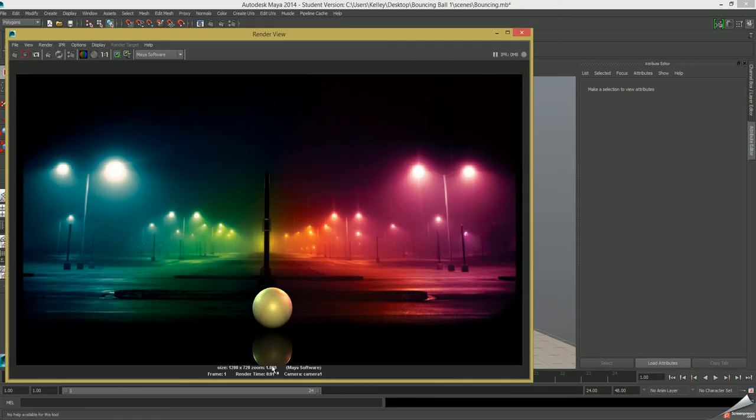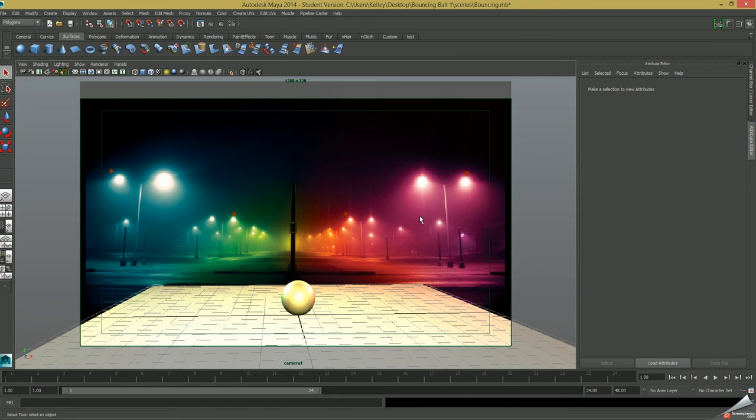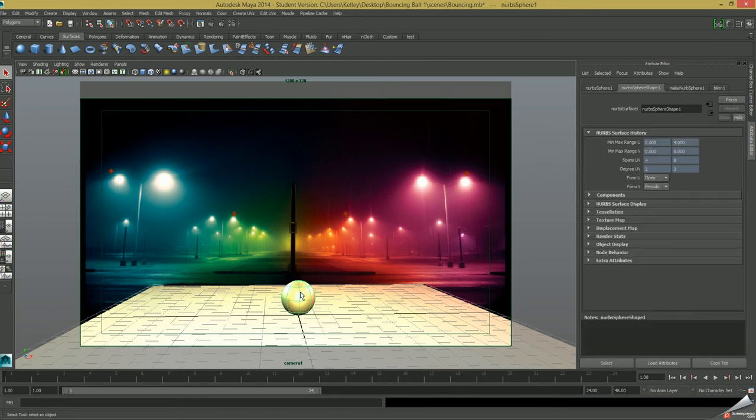So you can see I've got my reflectivity on the ground, and then it's sort of just in the space. So let's go ahead and just start setting some keyframes on the ball. So what we want is to have this ball sort of jumping on its own every second or so.